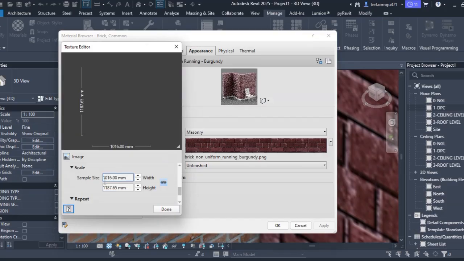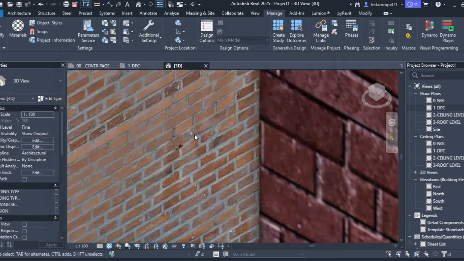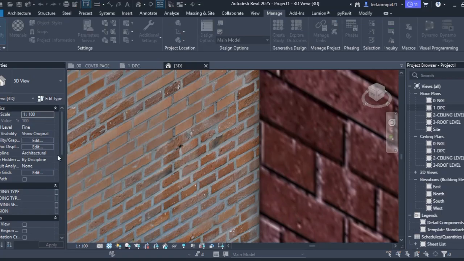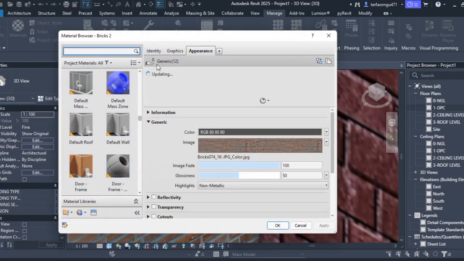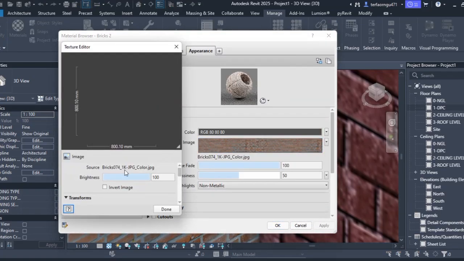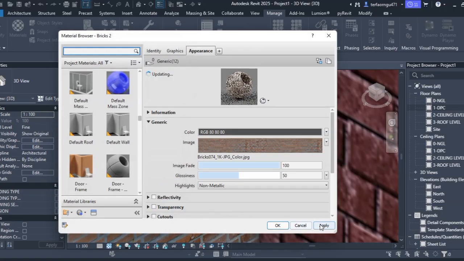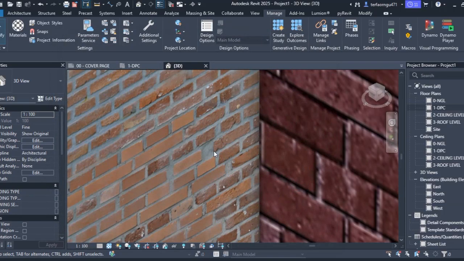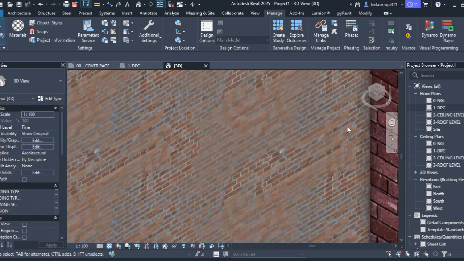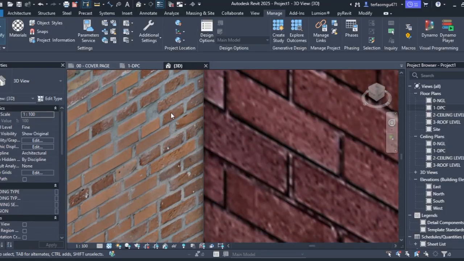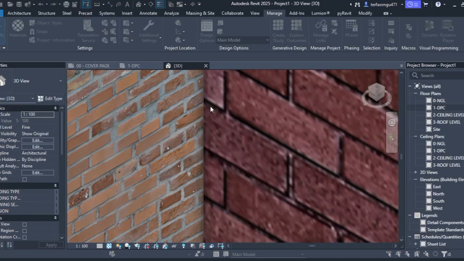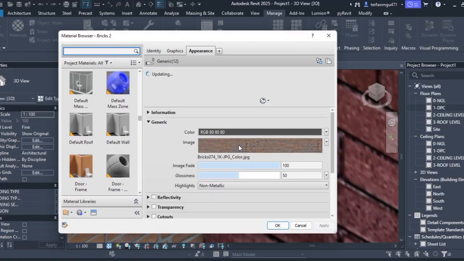That's the scale. So this is around 1 meter, and this is 1.1 meter. So that can help us to know what we want to do with our brick too. So we'll click on it again, and then we'll scroll down to this sample size, and then let's say 1 meter here. So we'll click on done, and then we'll click on apply, and we'll click on OK. So this becomes much bigger than it already is. So you can just keep on playing with this till you achieve what you actually want to achieve.